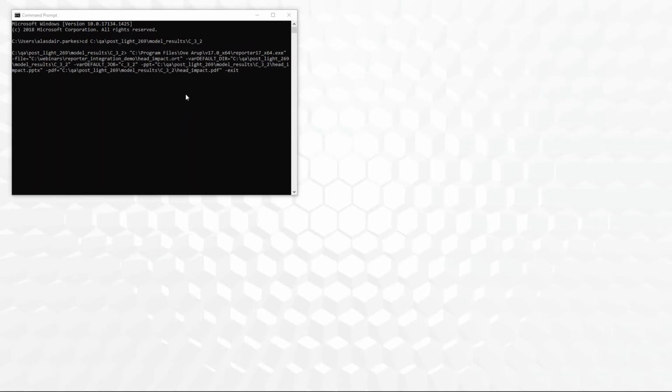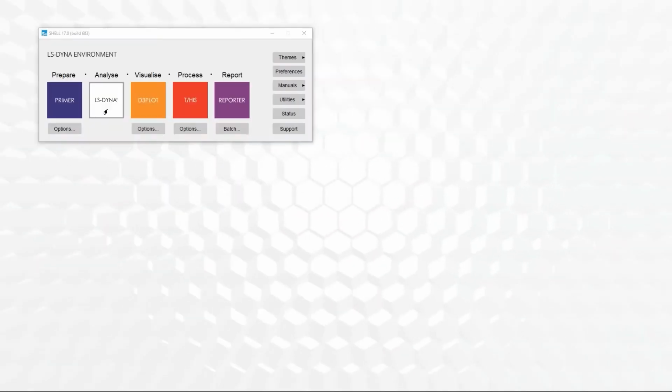There's more information on the command line options in the Reporter manual. Alternatively, if you submit your LS-DYNA jobs using Shell, then you can select the option to run Reporter after analysis. Just make sure that the display is pointing to a valid display on your server that Reporter, D3PLOT and T/HIS can use to generate graphics.